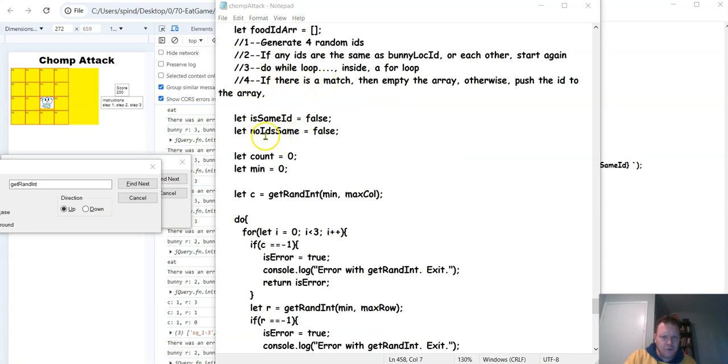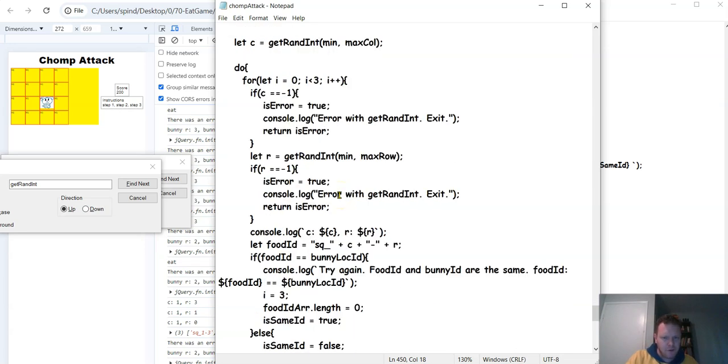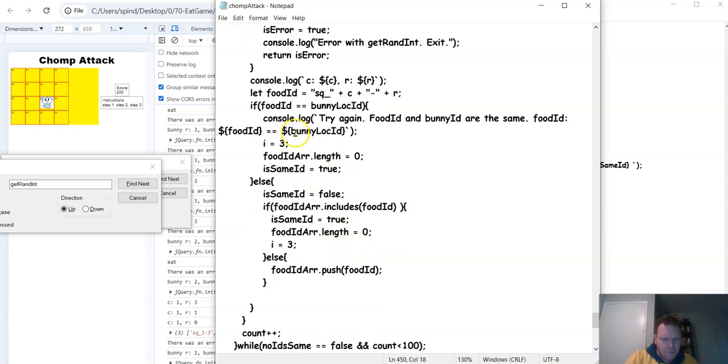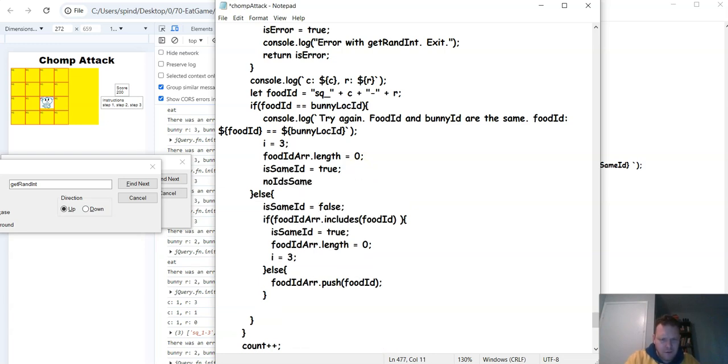Okay, we also need something to trigger the no ID same so that it becomes true. So what will be the circumstance? Maybe we were able to put 4 IDs into the array. So maybe is same ID is true. That would make it false. So if is same ID equals true, then this equals false. Okay, but then where are we pushing? We're pushing it here. So here, no ID same.